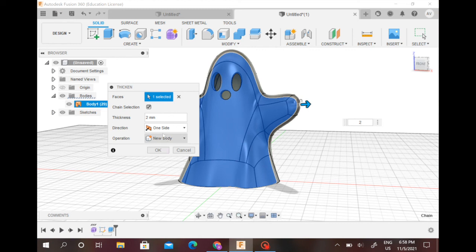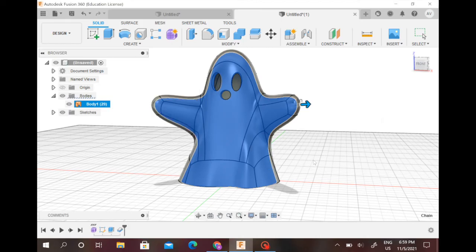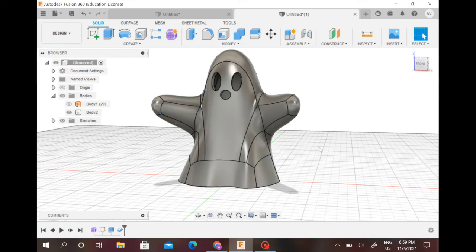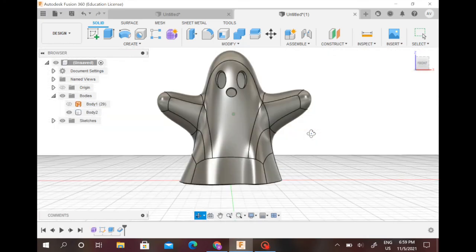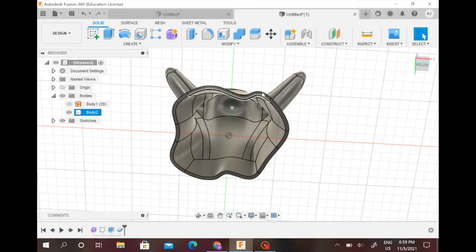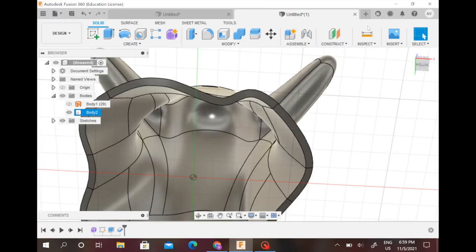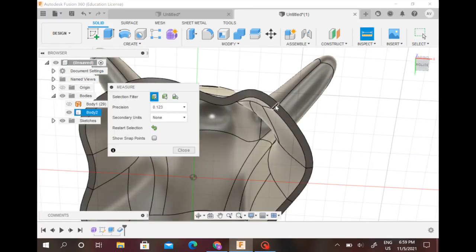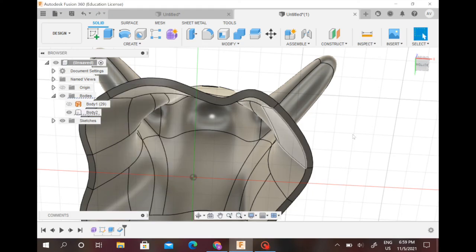You can do operation new body and you should be one side. Thickness you can change from 1 to 3, that's what I prefer. So you can press OK. And once you're done with that, we are all done. So now you can see it from the bottom, it has a thickness. Like if you want to inspect and measure this, it should be 2 millimeters.